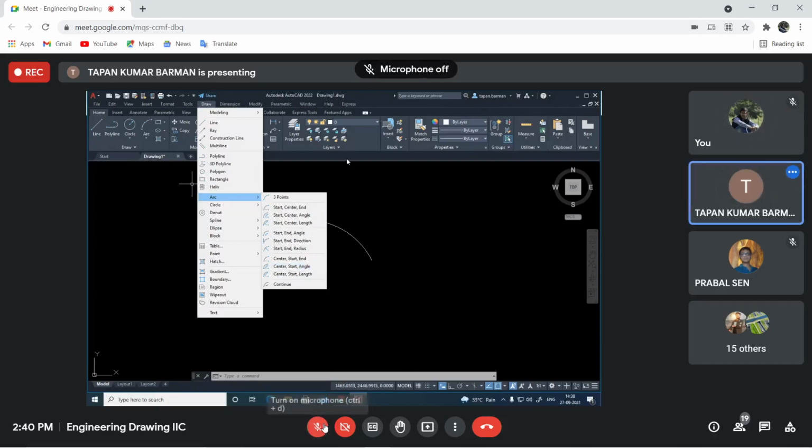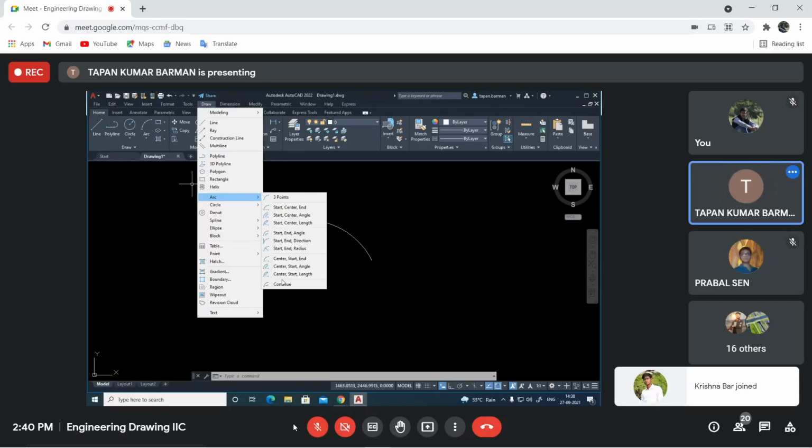Please respond. So can you make one arc? These options can be explored when you have the required drawing where you can apply this information: start, center, radius; start, end, direction; start, end, angle; start, center, length. So you may explore later on also, but these are the options you may use to make one arc. When you use them depends on your drawing and the information you have to make the arc.